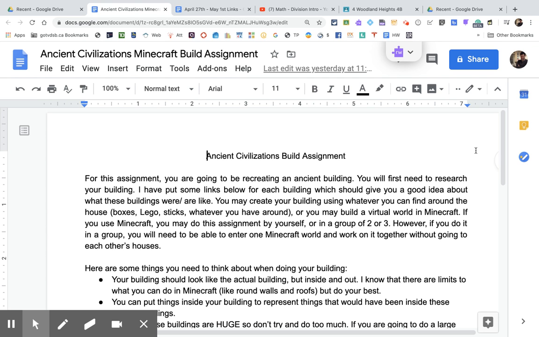This is a build assignment. So basically, what you're going to be doing is researching one of the really amazing buildings that were used in ancient civilizations. And I'm going to give you all the links that you need for that. And then what you're going to be doing is trying your best to recreate the building as best you can.